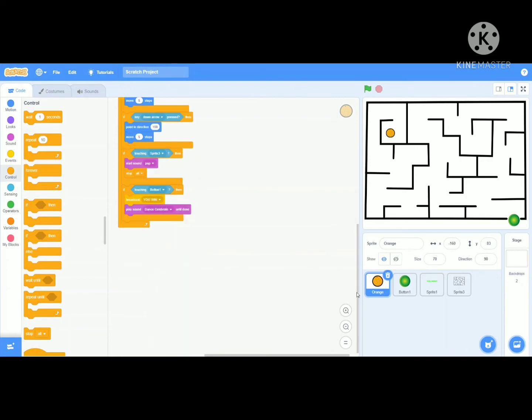Then further, the down arrow was done. If touching button 1, if the sprite touches this button, which is the final position, then broadcast a message: you win. Play, dance, celebrate until done. So this is a play sound. I have added a sound just for recreation. Otherwise there's no need to add sounds. If you want, you may, just to make the game attractive and appealing, I have added it.